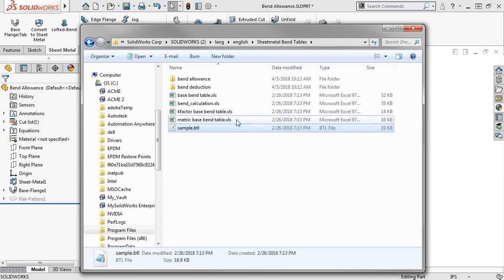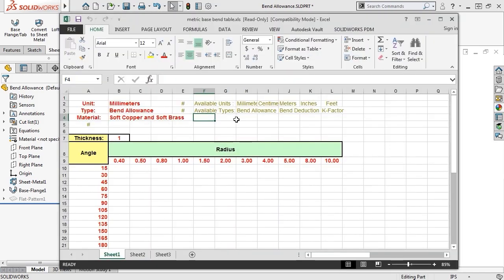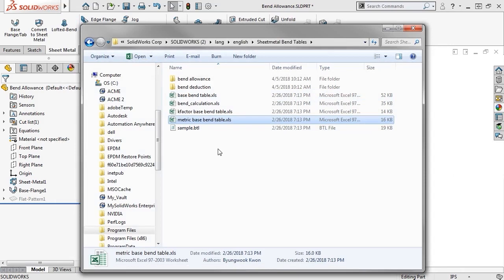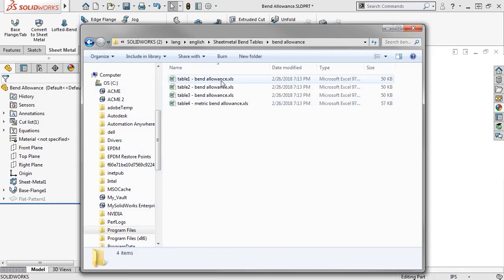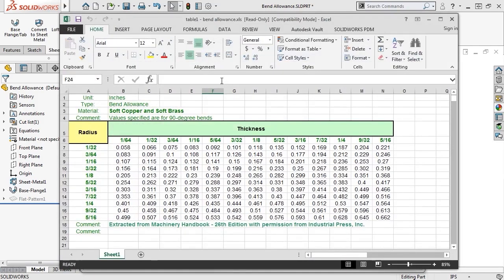Let's take a look at one of the sample Excel files. I will double-click on one of the files located in this directory. Notice that it opens up and is basically blank. It's up to you to enter your own values. To see a completed table, you can review the spreadsheet called Bend Allowance located in the Bend Allowance directory. This file has values already filled out. You will also notice that this is for a soft copper or brass material, and in the comment cell down here at the bottom, it states it was extracted from a machinery handbook.